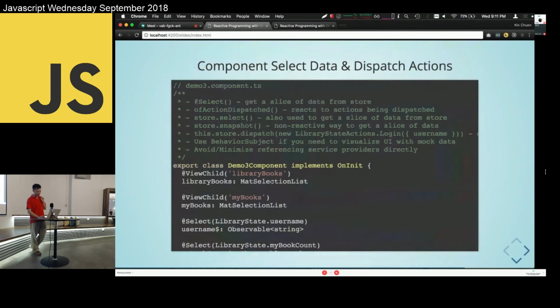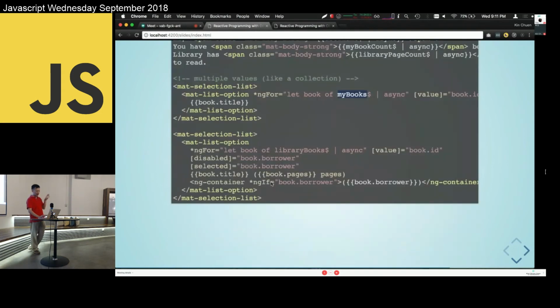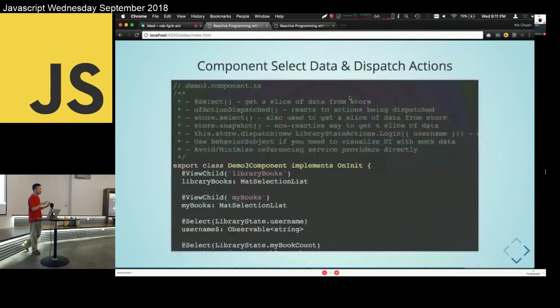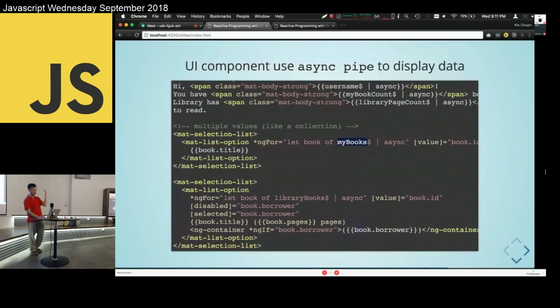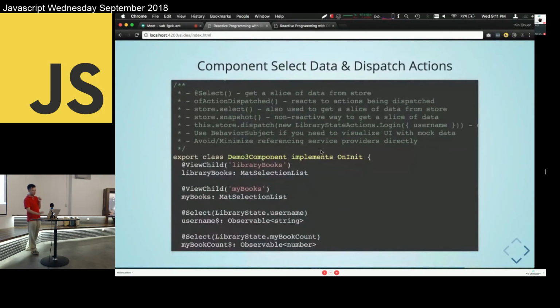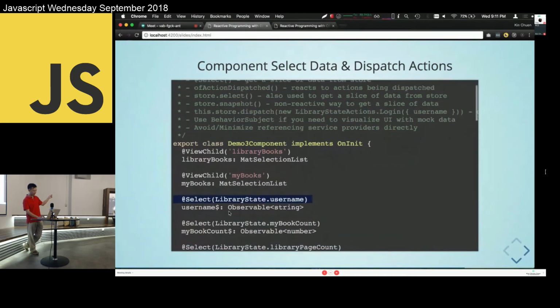The second last piece is how do I then select? Over here, you can see I'm saying I want to display my books, my book count, and so on. In Angular, each component has an HTML page and a JavaScript or TypeScript file behind it. When I'm displaying, I show all these async pipes, my books, and just display the values. Behind the scenes, all I'm doing is declaring variables that say what piece of data I want to select from the store. So I say I want to select the library state's username, and that's it.